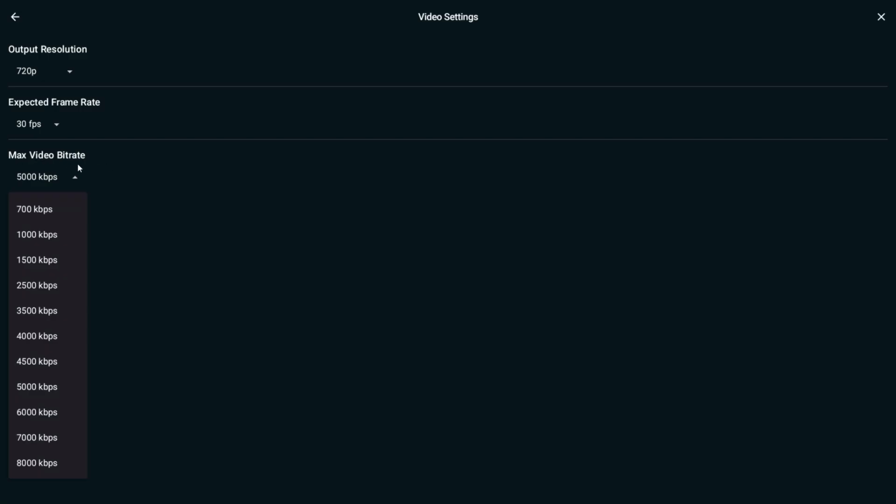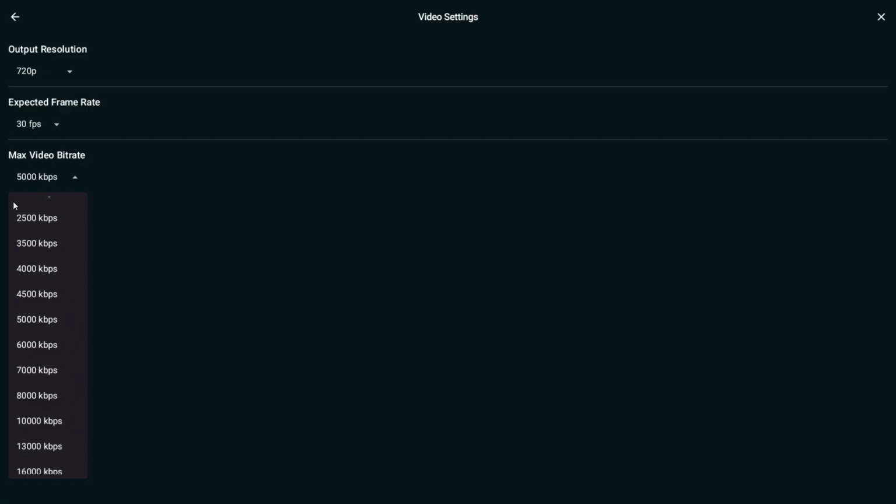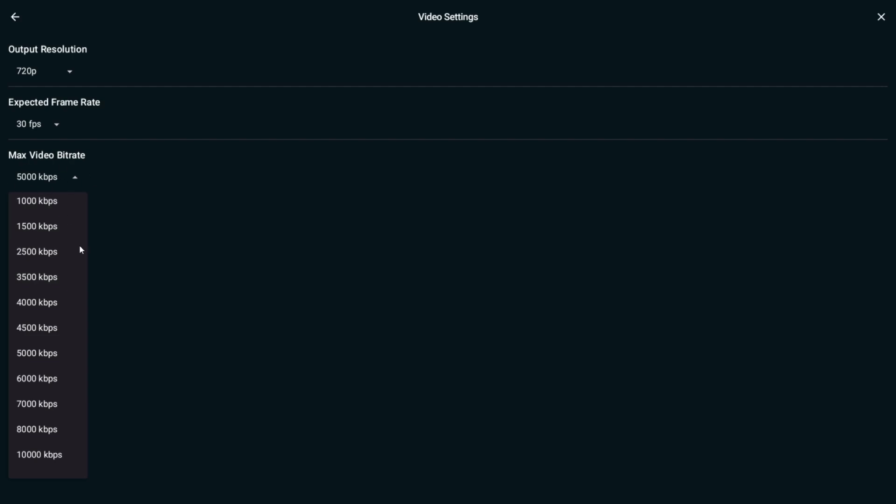The max video bitrate is the video quality. The higher you set the bitrate, the higher the quality, but it will also consume more internet and it needs a faster connection. If you have a slow internet connection or just medium connection, then you can lower the bitrate. I will suggest you to keep it between 4,000 and 5,000, maybe 4,500.